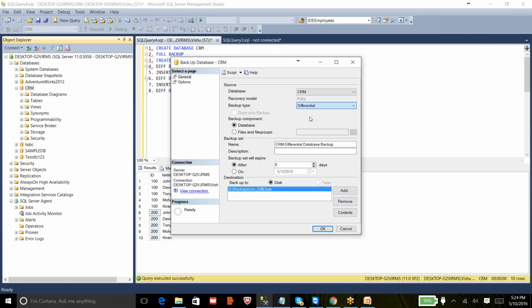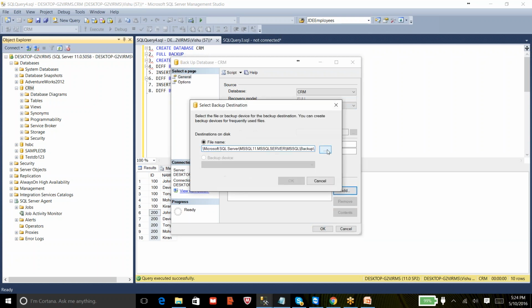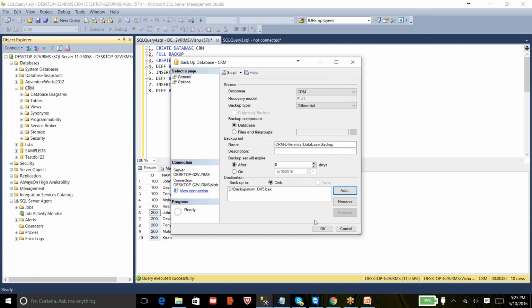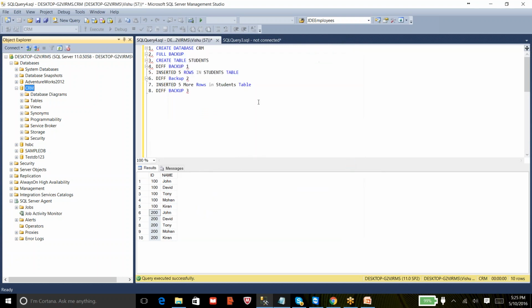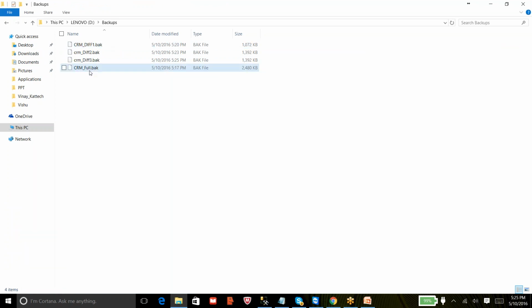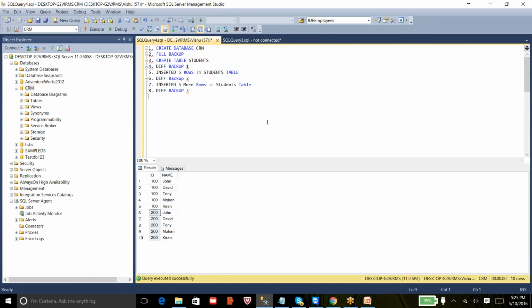Change it to differential. crm underscore differential 3 dot bak. Okay, this is the complete scenario now. So let us go and check the backup files. So these are my backup files. Let me delete the other backups. Even testdb is not required. Okay, so this is my full backup, differential 1, differential 2 and differential 3. So now my restore scenario is something like, what I do is, these are backup scenarios.